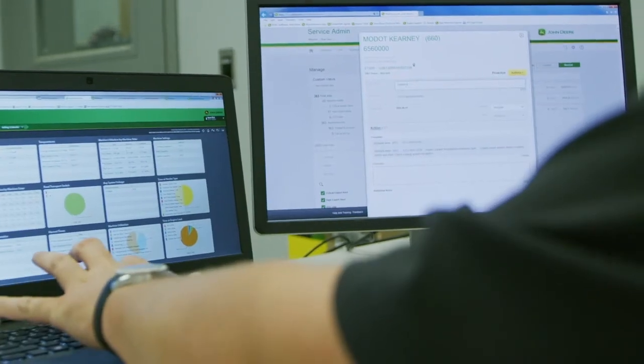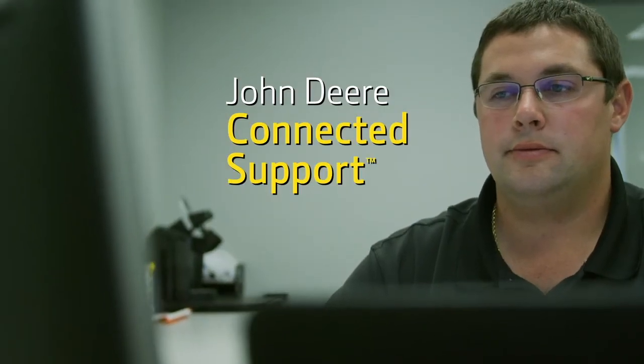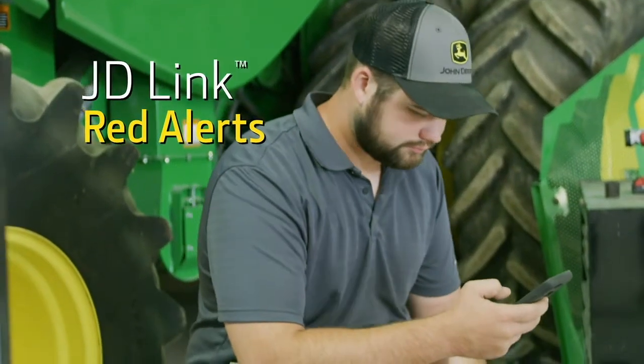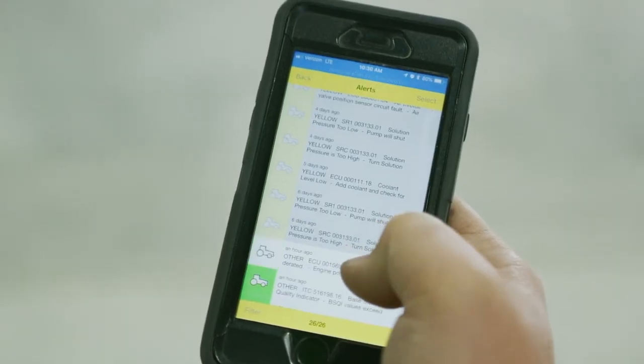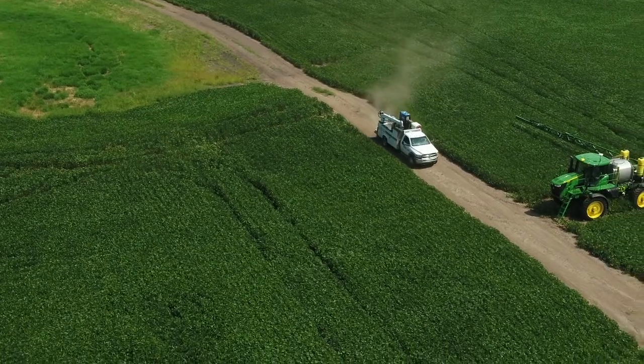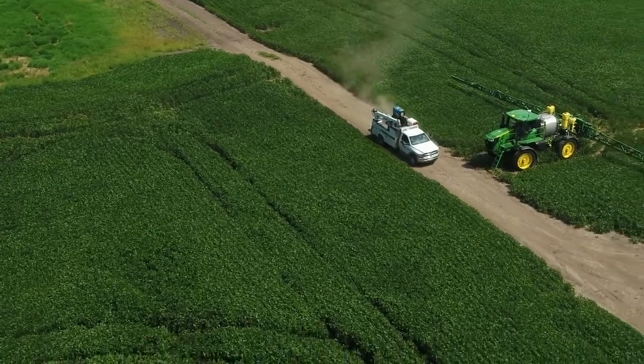The technology behind John Deere Connected Support is advanced, but the benefits are simple. It saves you time and money. JD Link Red Alerts notify me and my dealer instantly. That way, if there's a problem, I can stop. The dealer can then send a technician out sooner, which cuts my downtime and saves me money.